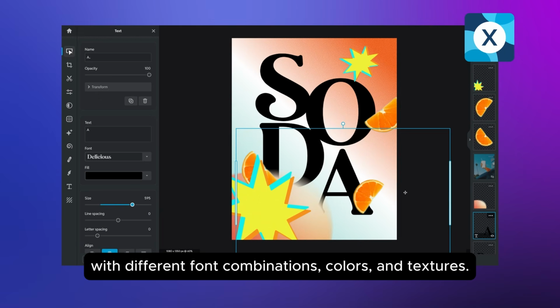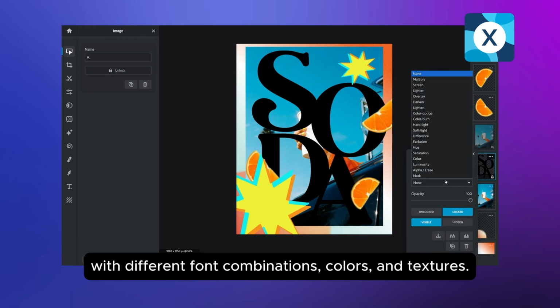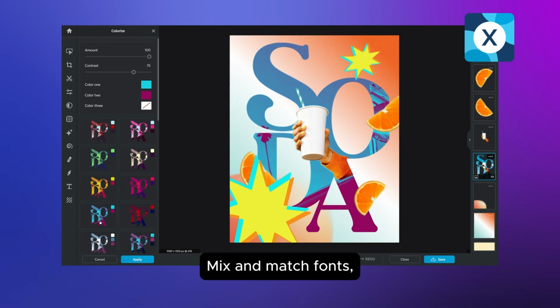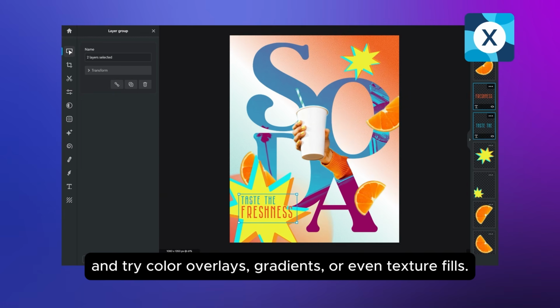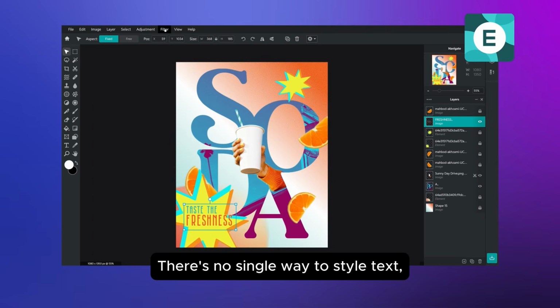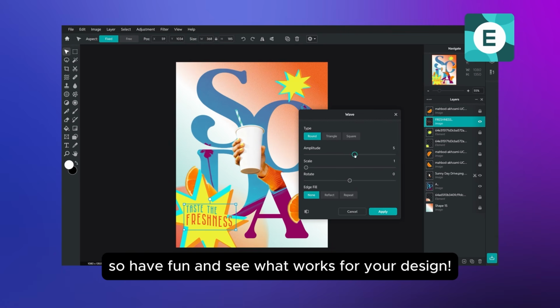Feel free to experiment with different font combinations, colors, and textures. Mix and match fonts, pair bold headlines with subtle subtext, and try color overlays, gradients, or even texture fills. There's no single way to style text, so have fun and see what works for your design.